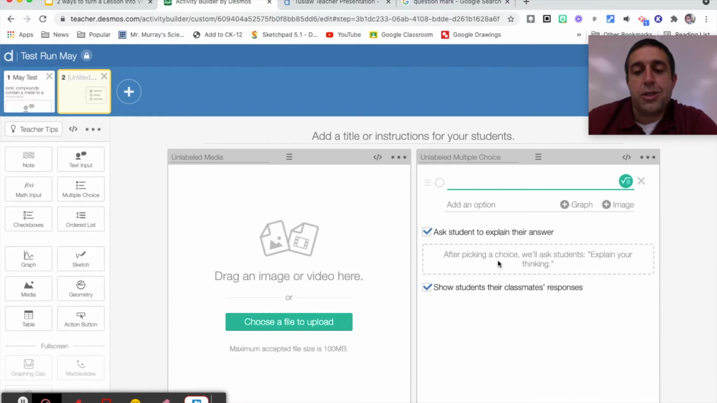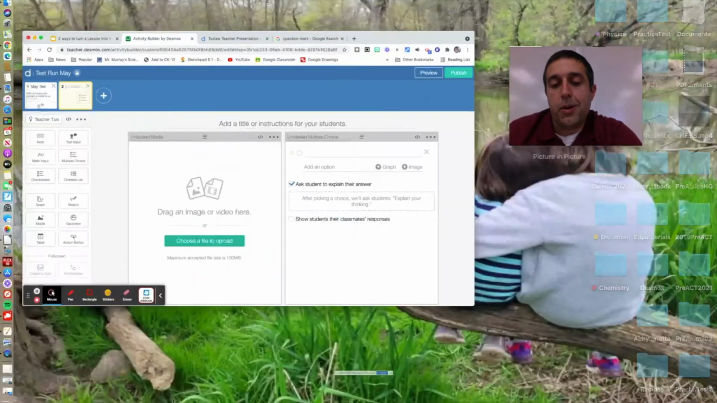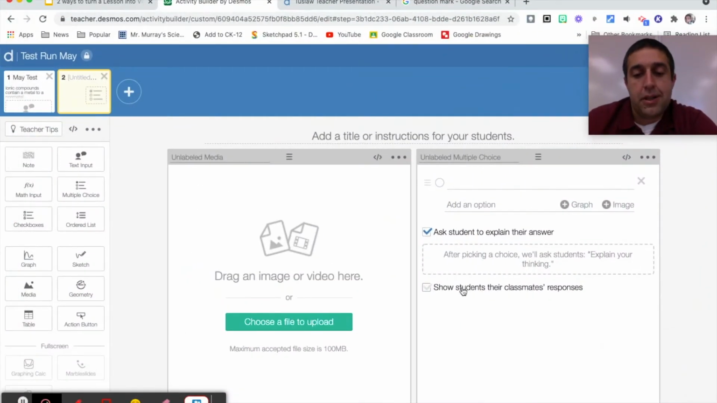It asks them to explain their answer. So if they chose A, then you need them to explain, well, why did you choose A? What's the reason for it? So that's what they're going to put right here. After they chose A, it'll immediately pop up where it'll say, explain your thinking. And again, if I don't want other students to see their response, I just click on that. So again, it's a very nice question to play around with, but I love the idea that I asked them to explain their answer.